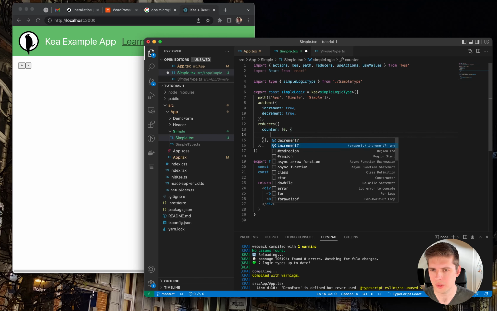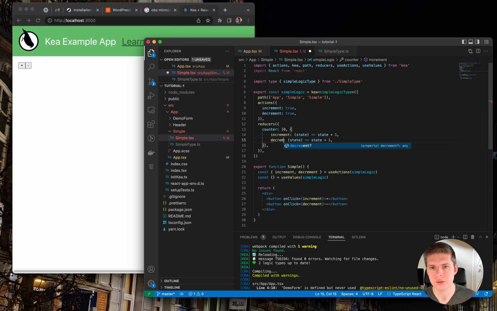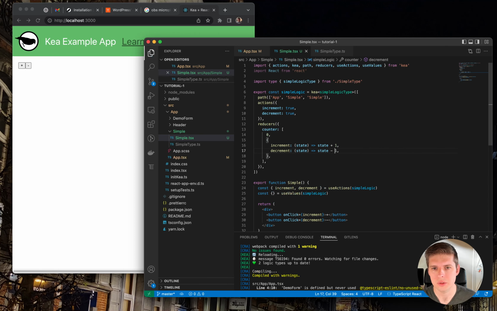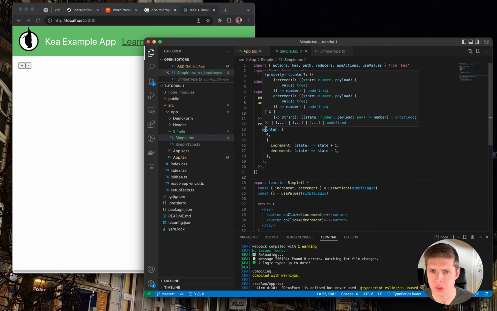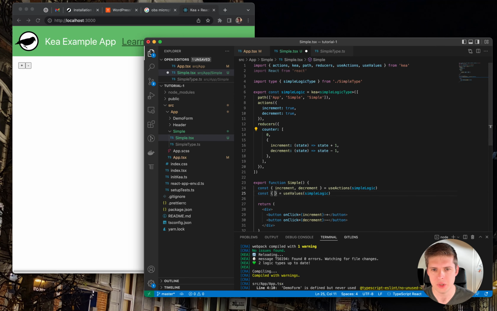we increment, and as you can see there's quite a lot of auto completion everywhere. It's all very nice. There we go. So we have a little logic that has two actions, increment and decrement. And we have one reducer called counter, which is the place that stores the value. And so if we're now gonna look here, see that counter is already available.